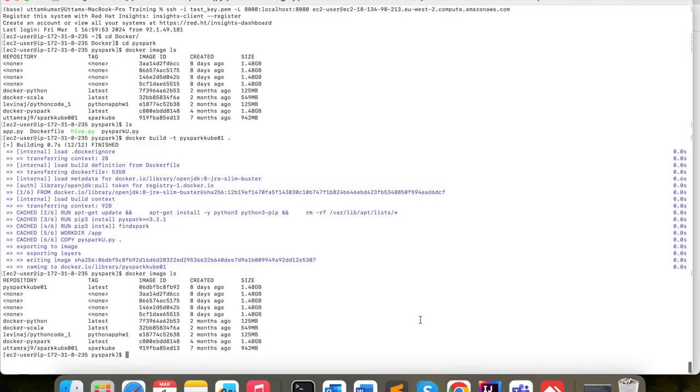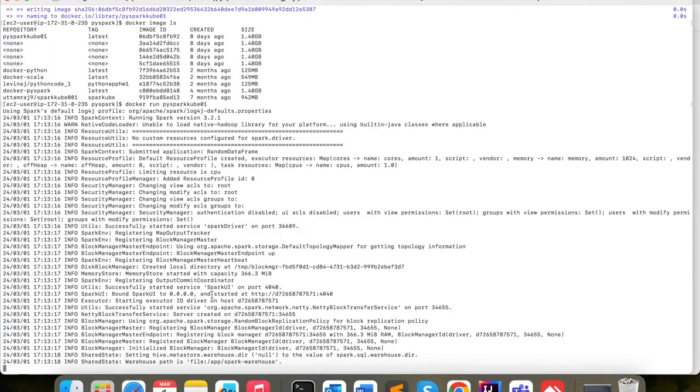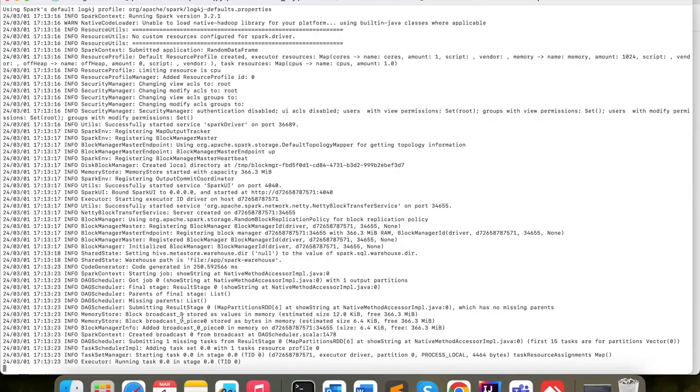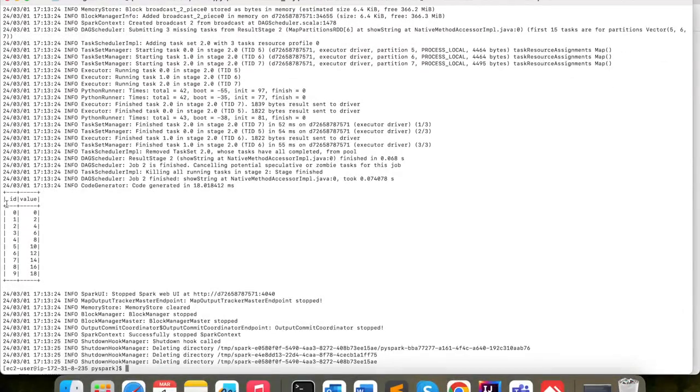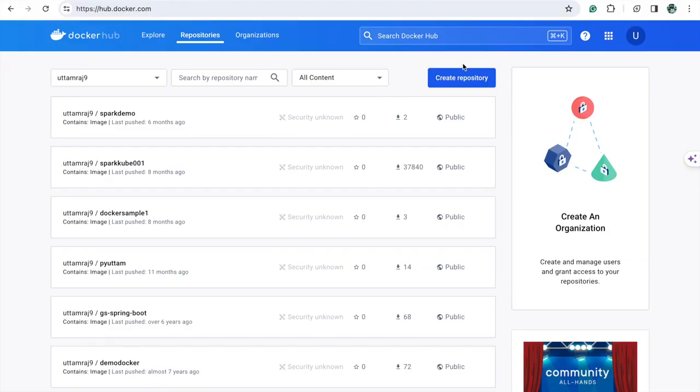If I have to run this Docker image, I can simply use docker run and the image name or image ID. You can see this is running, and it will print the output. Currently it's running as an individual Docker image. I can see the result. You can see here, this is my result.